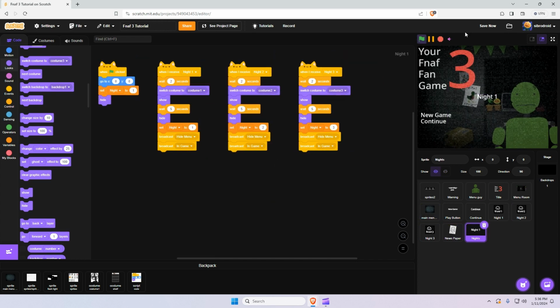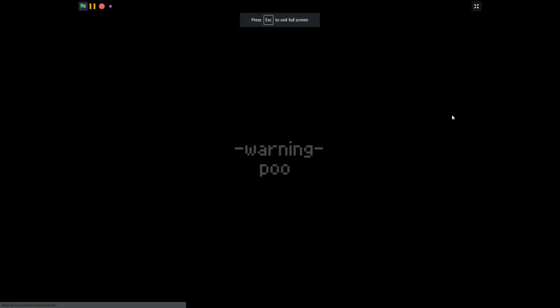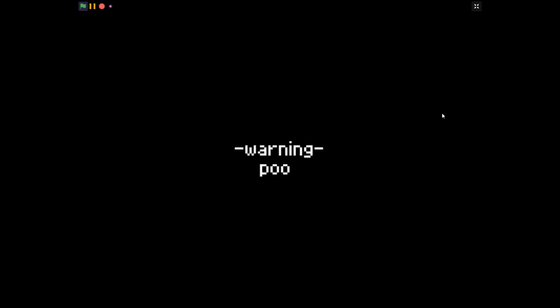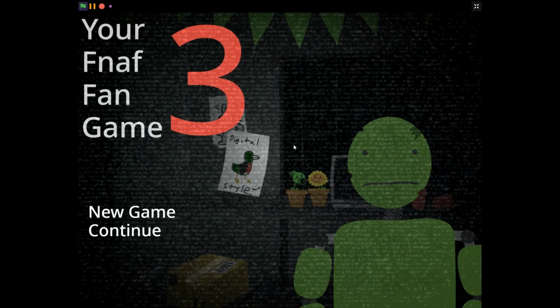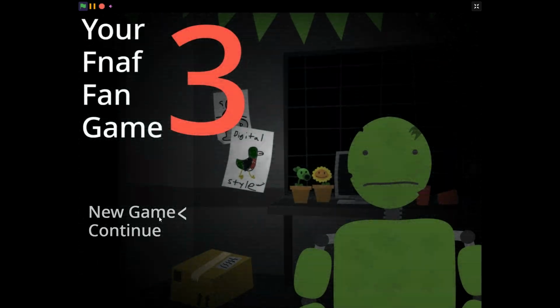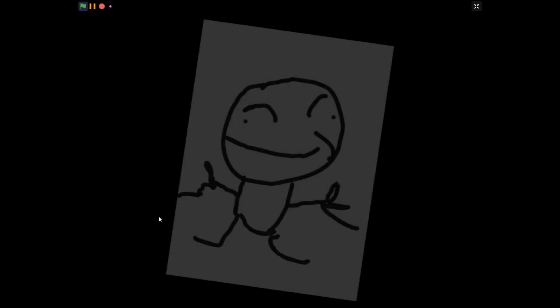All right. Your warning comes up. In the arrow, that's your main menu. If you do new game, everything fades away. Your newspaper comes up, it fades away, then a broadcast, night 1. There you go.